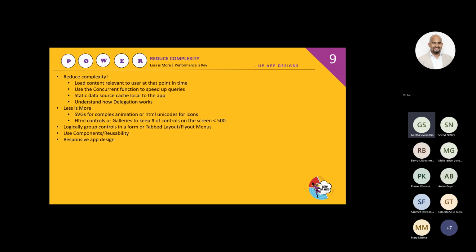And so that way you are not keeping the user waiting while it's trying to load everything that may not necessarily be needed by that user at that point in time.